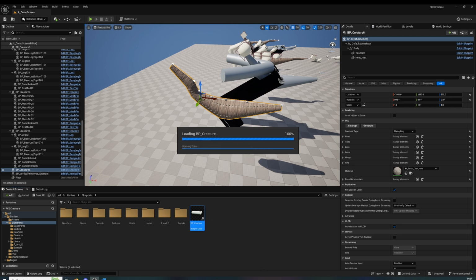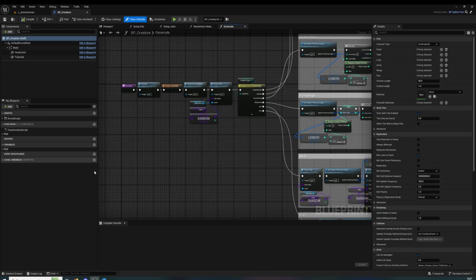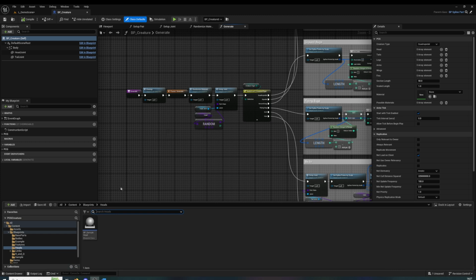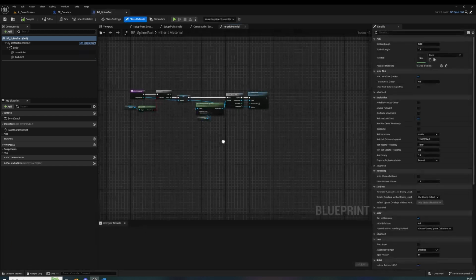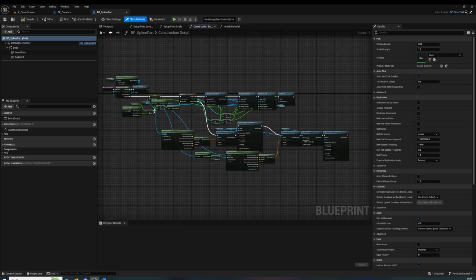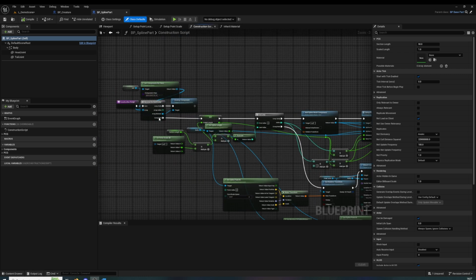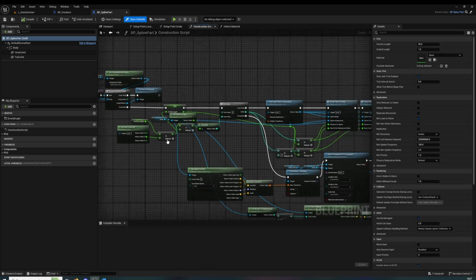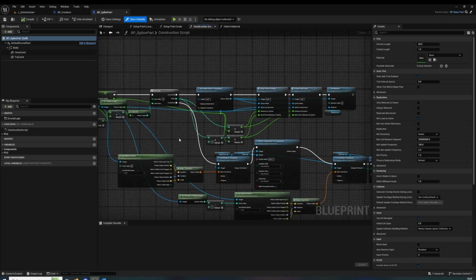So under the hood, it's pretty simple. Let me grab the spline. So, base parts, spline. Here in the construction script, it will clear all of the older components. It will determine what the scaled length is for the general spline.